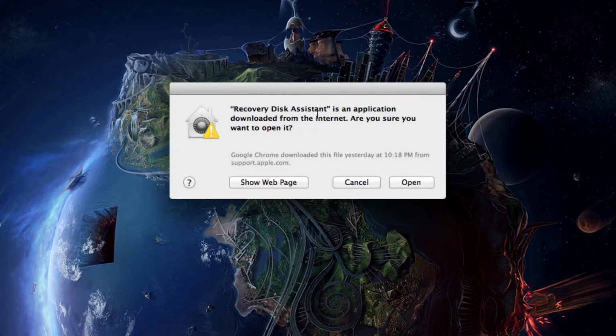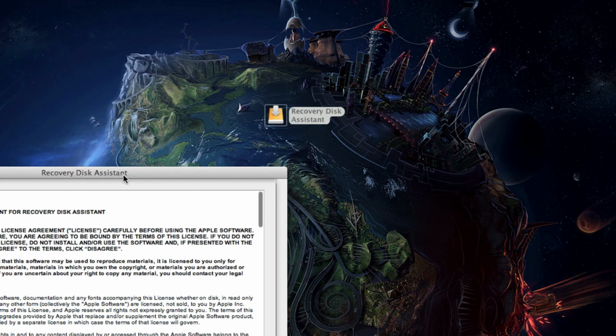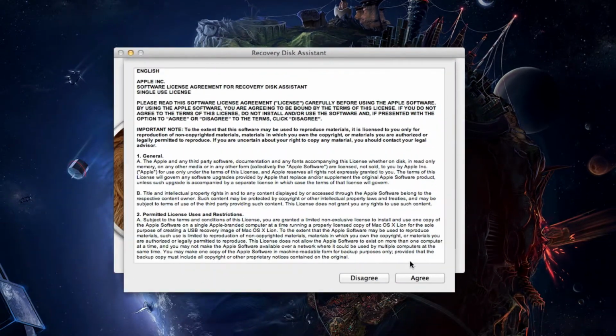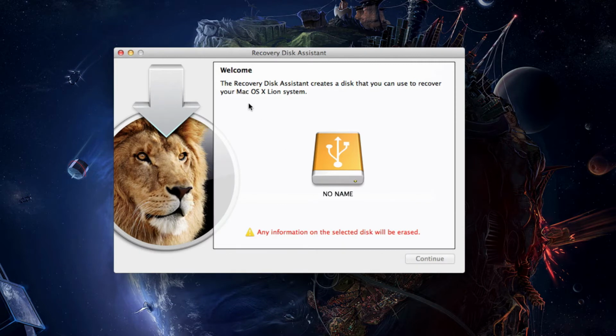We'll launch it up, open, and then it'll bring up the licensing agreement right here. I'm just gonna click agree. And then the recovery disk assistant will create a disk that will use you to recover your OS X Lion system. So what it'll do is it'll detect any external drive or any USB thumb drive that's plugged into your computer.